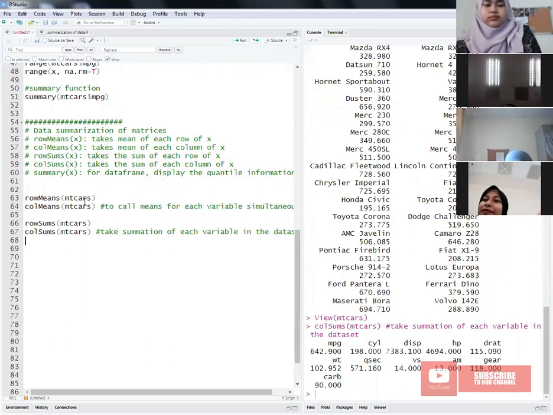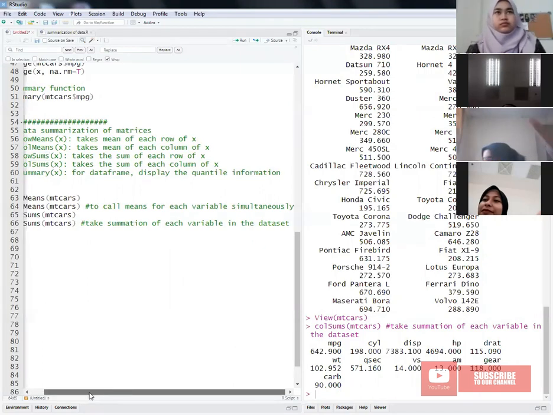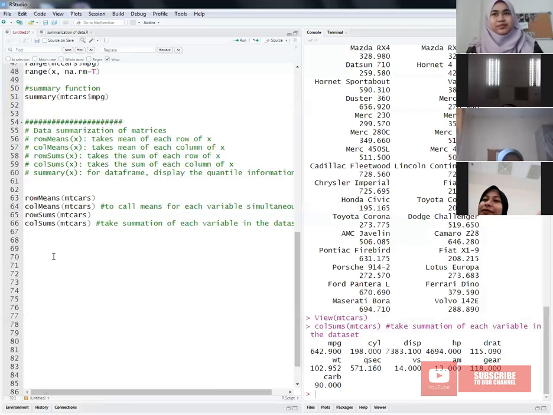So colSums means it's the same function as colMeans. Instead of taking the mean, it will take the summation for each column, right? For the rowSums function, we already used this function in a questionnaire analysis last lecture, right? So this is a useful function for data summarization. We will use this one in the next data application.